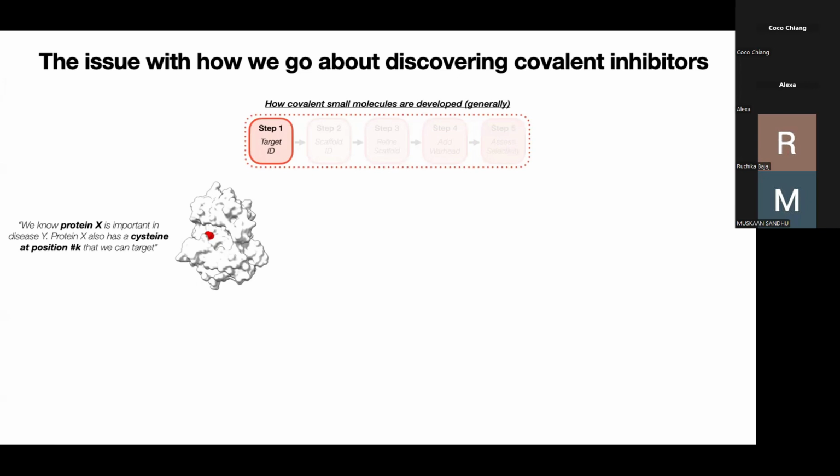So step one is we know that protein X is important in disease Y, and protein X also has a cysteine that we can take advantage of and target. Most companies have libraries in the tens of thousands of different kinds of scaffolds. These are small molecules that aren't going to do anything specifically, but they're really good at binding different kinds of proteins. Ultimately, you want to find something that's good enough to fit in that pocket. And there are biological methods to test this.